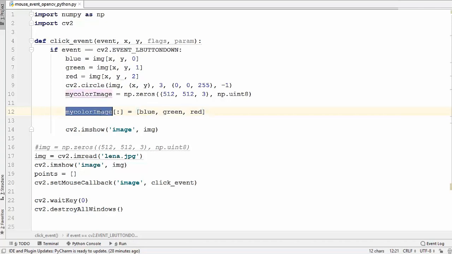And now we have the new image with the color, so we can show this image using a new window with, let's say, this is the color window. Okay, so this is how you will get the new window with the color on which you have clicked. So let's run this code and let's see what happens.